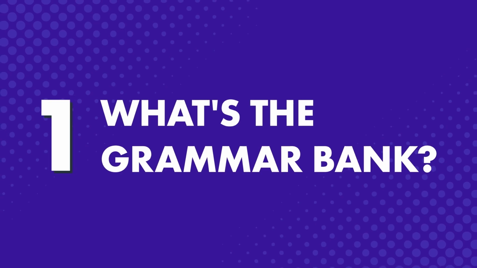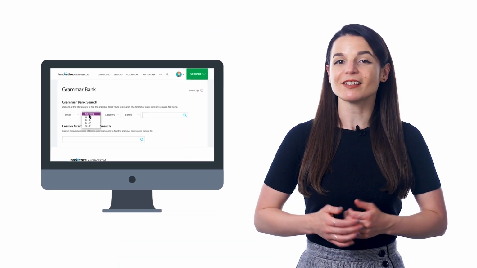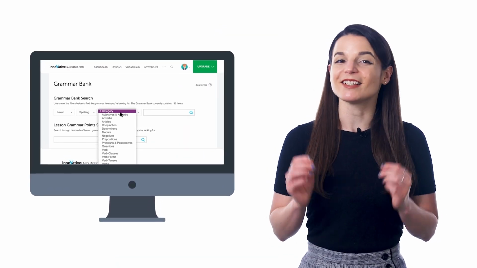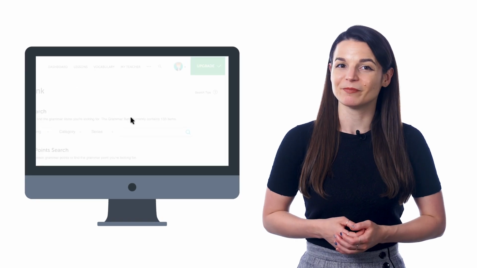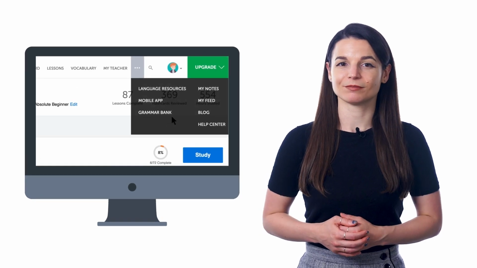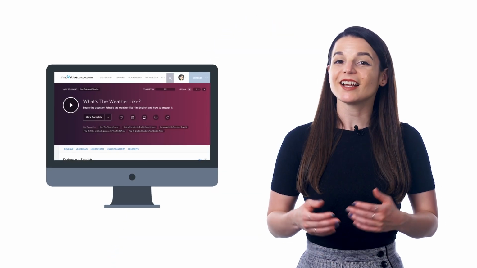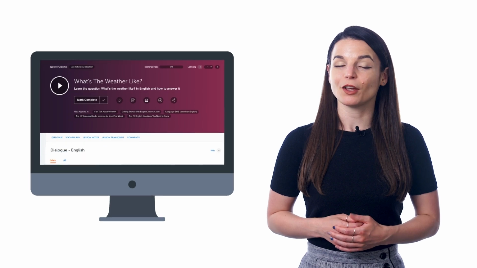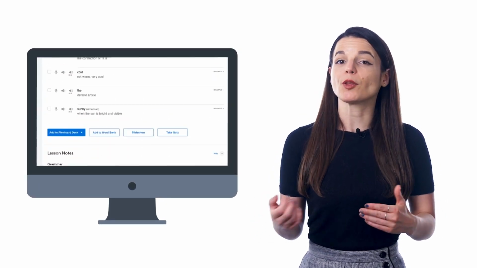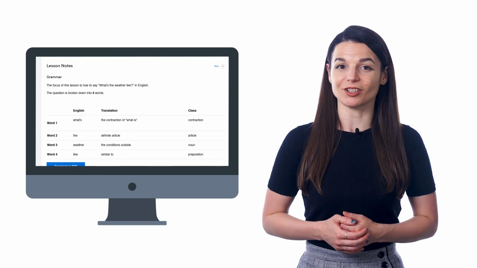First, what is the Grammar Bank? The Grammar Bank is like a grammar dictionary, except online. It's a database of the must-know grammar rules and explanations that makes it easy to look up specific rules and learn them. Look for it in the top menu of our site. 2. How do you learn grammar with it? The best way to learn grammar is not to just study rules, but to learn in context and hear the grammar used in real life. And that's exactly how you learn with our lessons. You learn a quick conversation and hear how the grammar rules are used within that conversation.